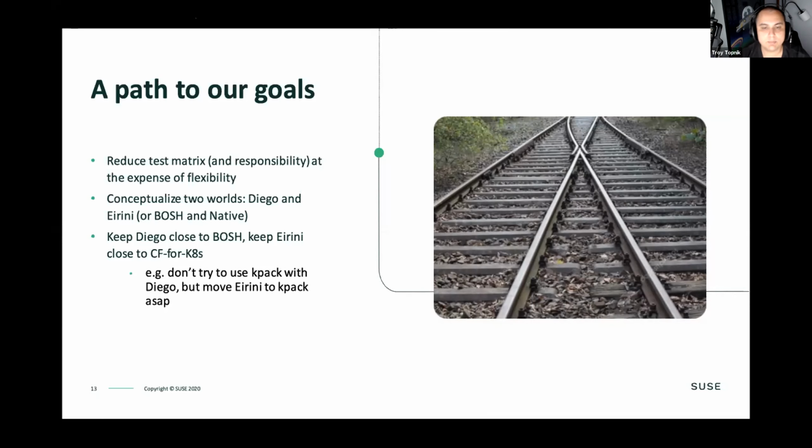And then we can keep Irene, the Irene world, close to CF-for-K8s. So whenever CF-for-K8s has high confidence that Istio is working correctly and that KPAC is working nicely, we will move our Irene implementation in KubeCF to work with those components. That way, we reduce the test matrix for KubeCF, which is already quite large, and we make sure that we have the best of both worlds, we hope.